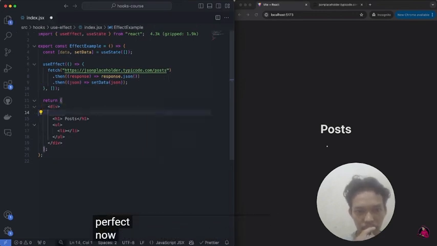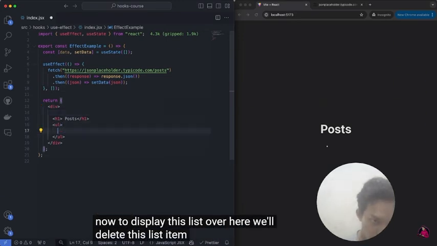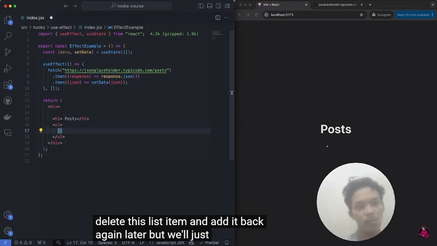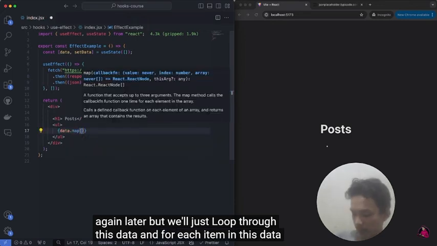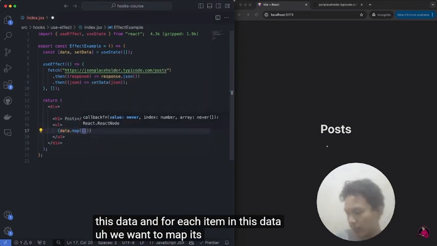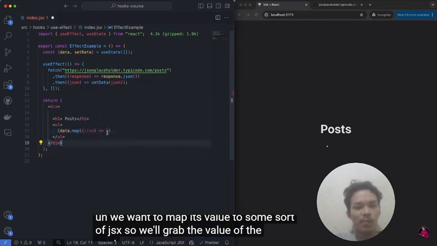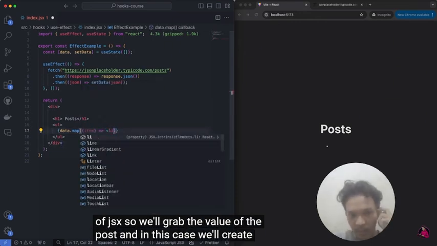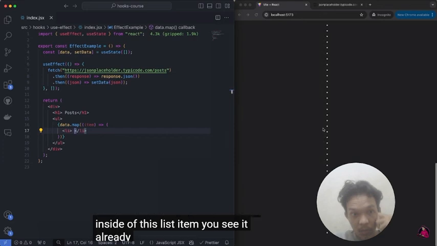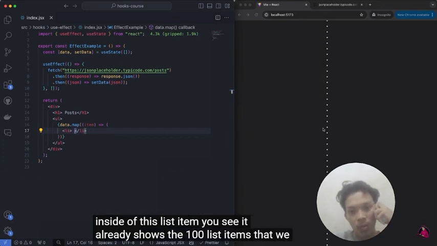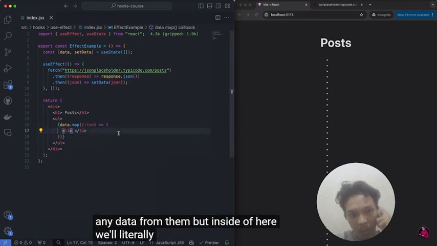Perfect. Now, to display this list over here, we'll delete this list item and add it back again later, but we'll just loop through this data. And for each item in this data, we want to map its value to some sort of JSX. So we'll grab the value of the post, and in this case, we'll create a list item for each of the items. And inside of this list item, you see it already shows the 100 list items that we got, but we haven't actually displayed any data from them. But inside of here, we'll literally just display the title.